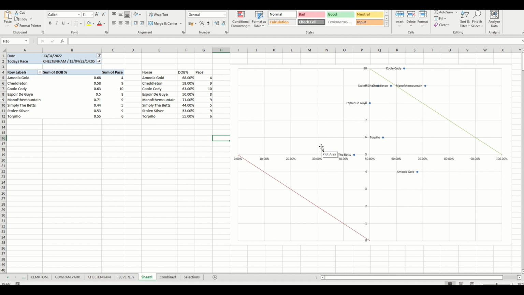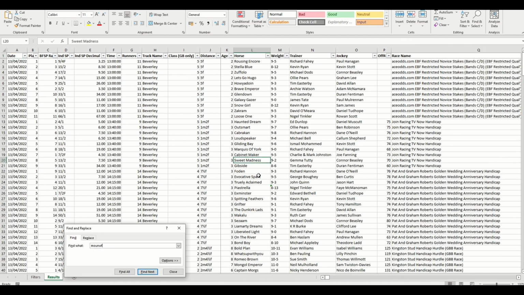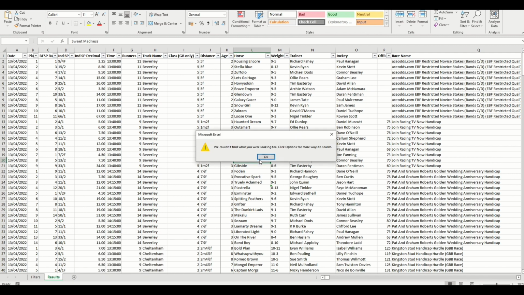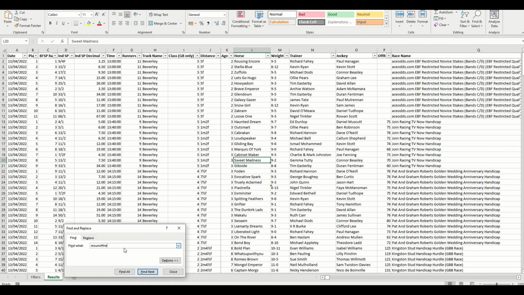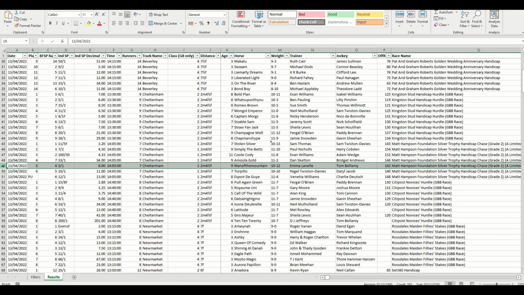Now, the beauty of this is you don't have to watch the race to see how your predictions, if you like, got on. You can use our results and odds download file, which I have open here. So these races have already taken place. So I'm going to look for Man of the Mountain, and you can find that horse. I'm going to highlight this one.